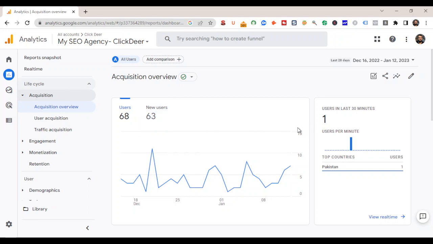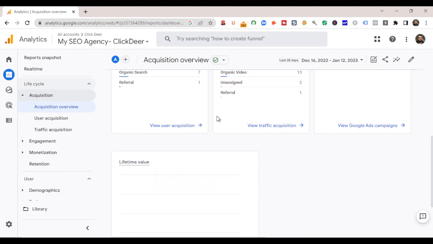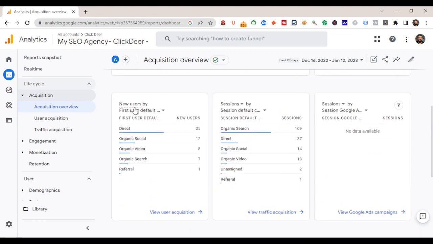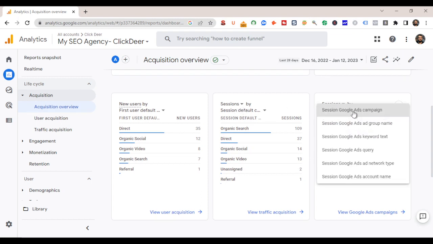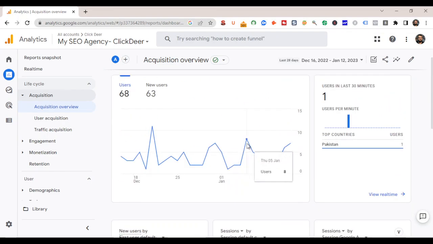Anyway, this is a quick overview of the acquisition to our website, and this is how it basically shows you some cards like new users, sessions by... You can switch between these mediums, like sessions from Google Ads, from ad group name, from keywords, and so on. But this is a little bit advanced. For now, it's enough to understand the acquisition.